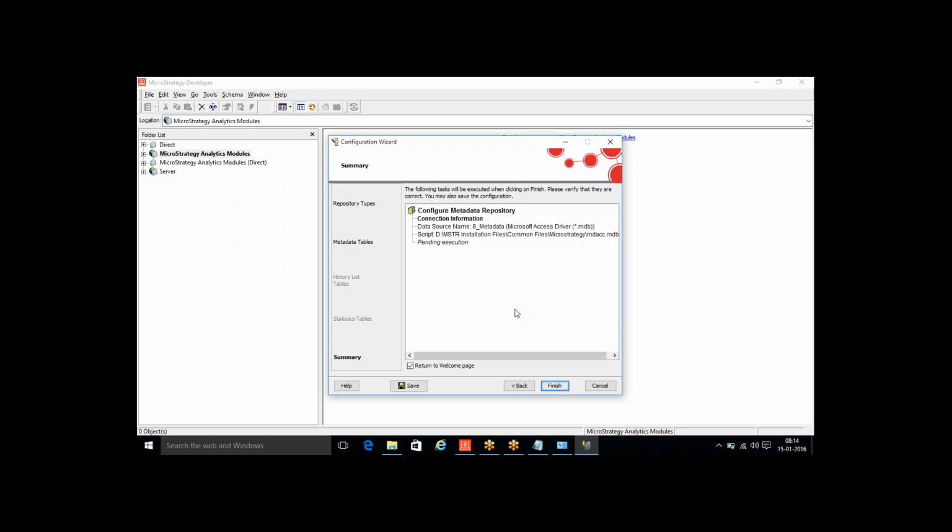If you look over here closely, there is one script which is getting executed. This is the script, and this script is compatible with my Access database. So if you look over here, what is the file name? It is MD, which stands for metadata, and ACC, which stands for Access database. So when you install the MicroStrategy, these predefined scripts also come up along with it. So there are predefined metadata creation scripts which will be compatible with your underlying database.